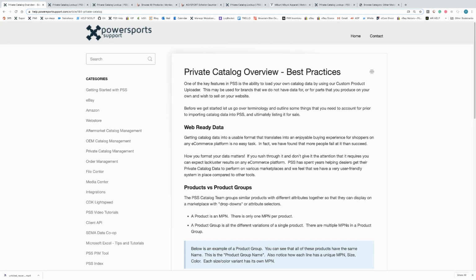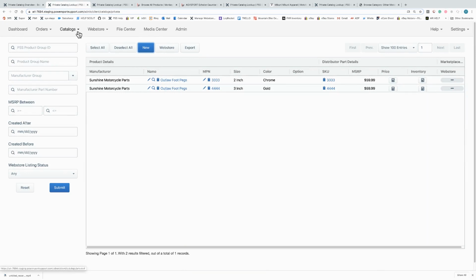So, what is web ready data? Let's dive into a couple of examples and take a look. So here we have the PSS module private catalog, and there's some private catalog data that's been started here. We have nice structured data right here. So we have manufacturer, this is Sunshine Motorcycle Parts. They have outlaw foot pegs. We have a unique MPN, size and size column, color and color column. So this is a nice depiction of what structured data should look like in the PSS private catalog module.